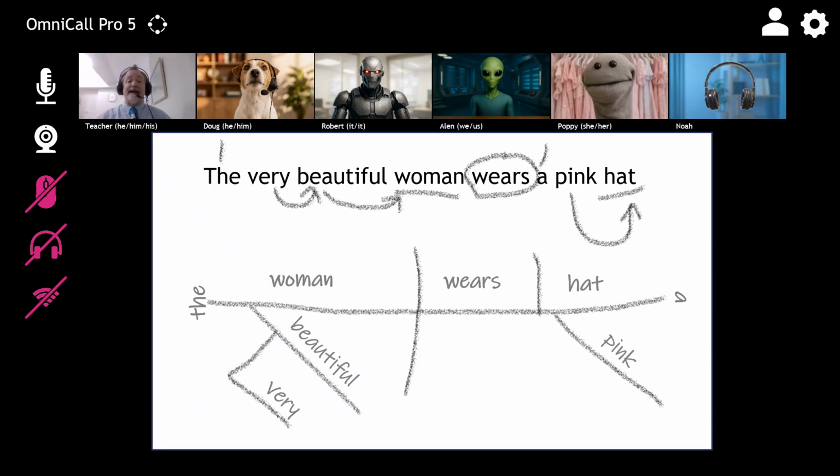Yeah, you did it exactly right. Remember, all information words go on that diagonal. Very is information about beautiful, so we just place it underneath, but we still have to have that diagonal line. Let's come to the next one.